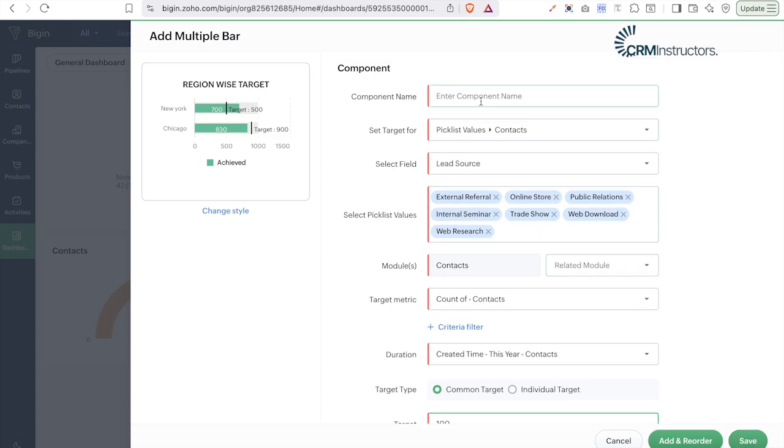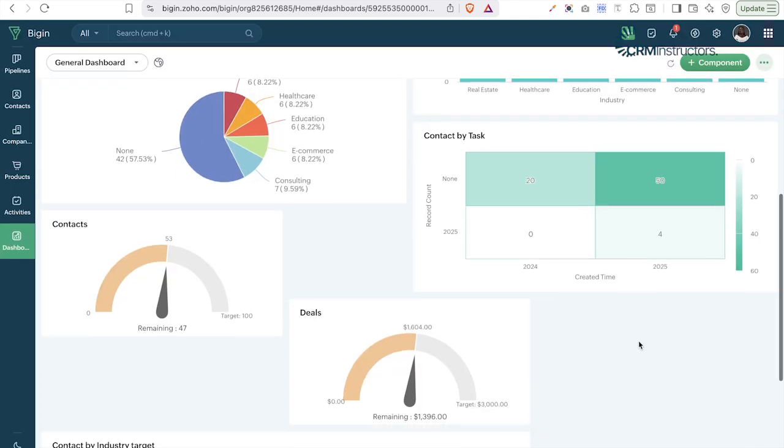Before we click on save, we need to add in your component name. So let's say contact by industry. You can add in contact by industry, and when you're done, you click on save. Oh yeah, let's say target. So we click on save, and when you click on save, that is going to add in that particular report.